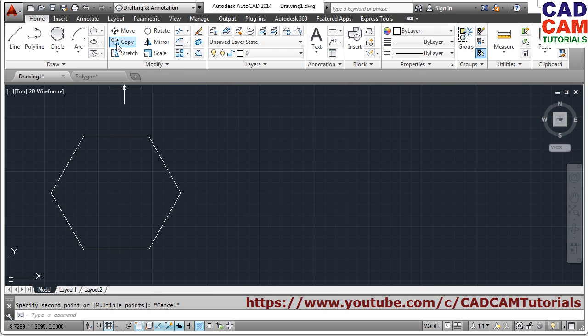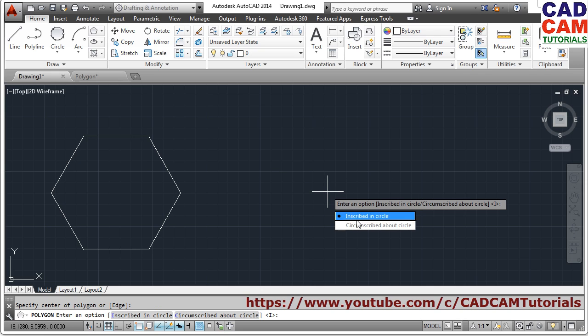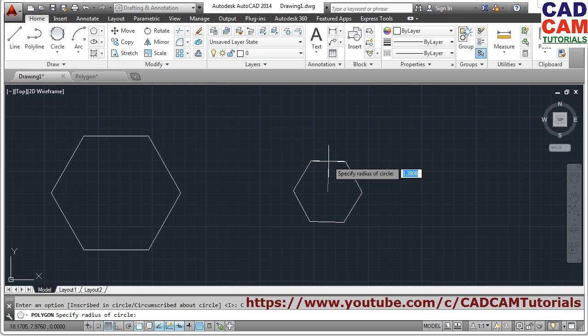In the same way we will try another method. Number of sides 6, enter, click the center point of the polygon, then circumscribed about circle. Then again specify the radius, suppose I give 1.5.